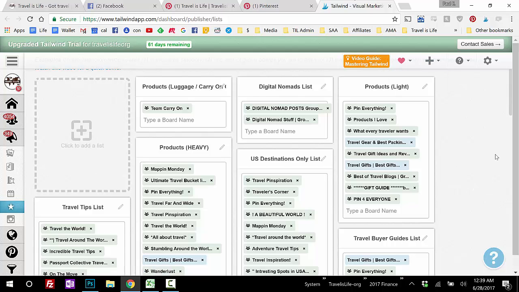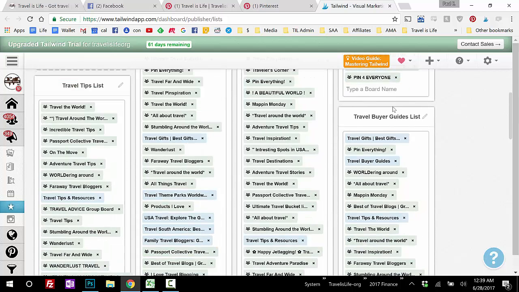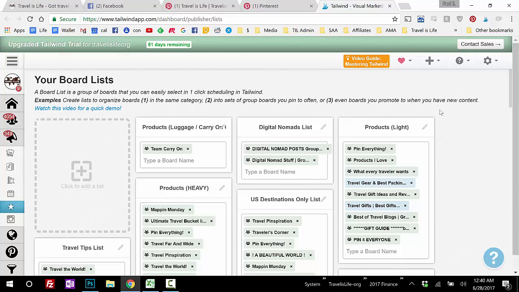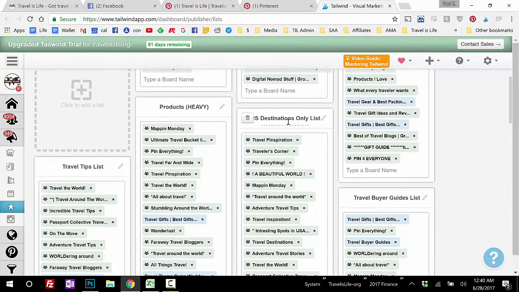You can see I've got group boards for nomads only, U.S. destinations only, travel buyer guides, travel tips. The reason I have such different lists is because every group board has different rules, and I don't want to break those rules. So if it's a group board that's only about destinations, for example, I don't want to post a product review or travel buyer guide. That's going to break the rules of the group.